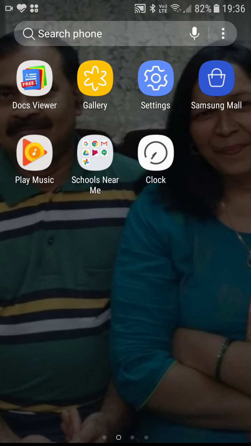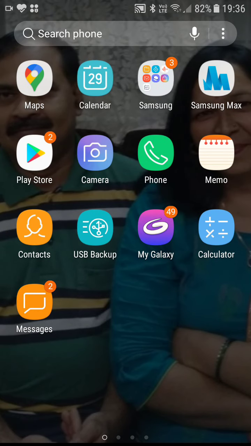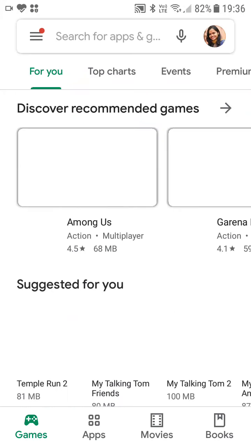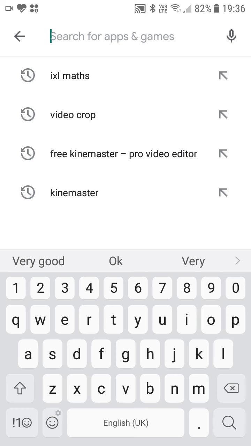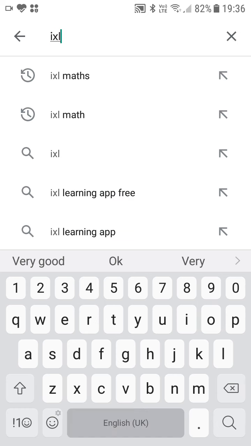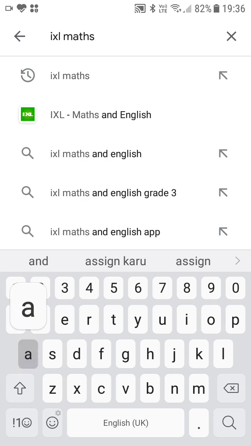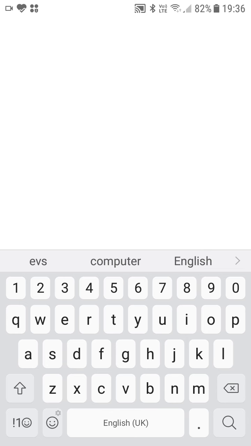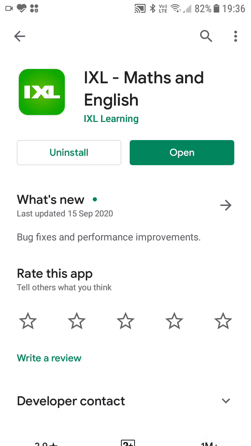The first step is you need to install the IXL maths and English app from the Play Store. Click on Play Store and type IXL maths and English. Click on this, so this is the app. Once you click on the install option... here I have already installed this app, so that is the reason it is showing like this. Once you install this app, you need to click on the open button.